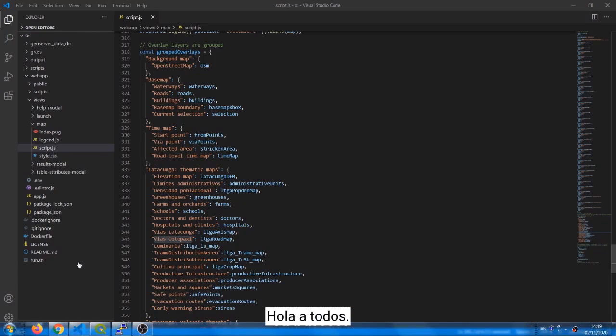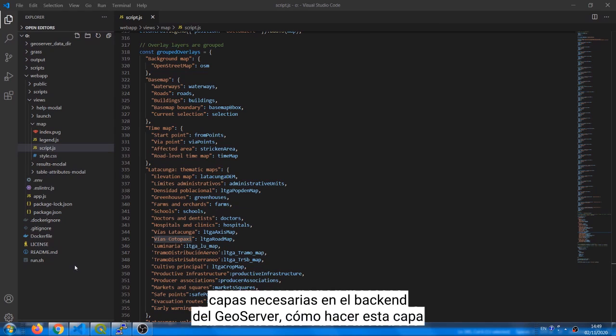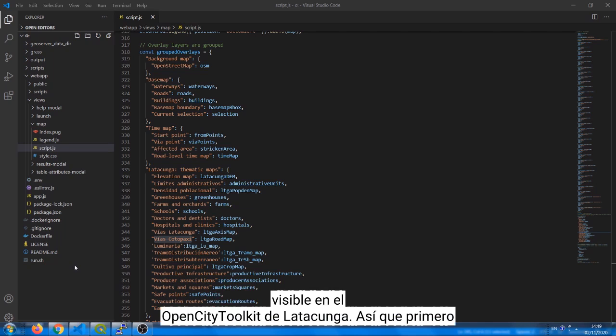Hello everyone. Today I'm going to show you how, after you have uploaded all the necessary layers on the GeoServer backend, to make this layer visible on the Latacunga Open City Toolkit.